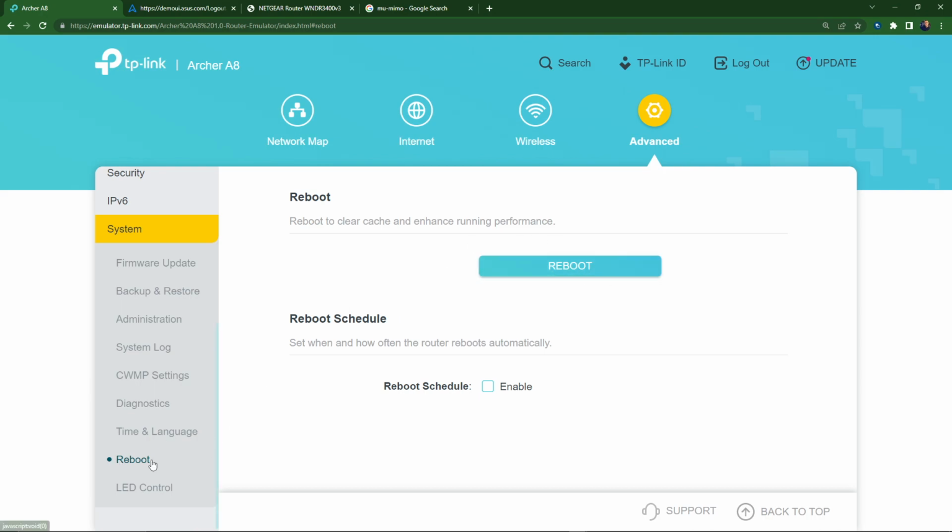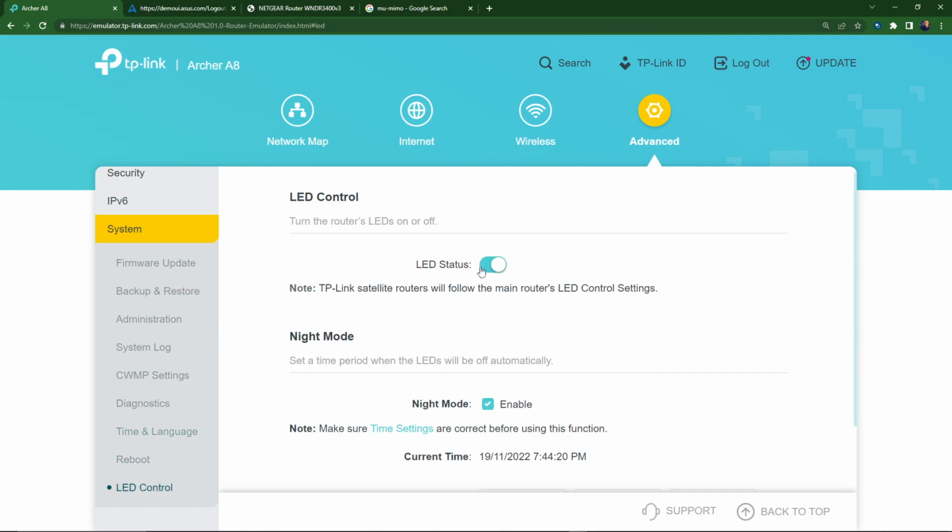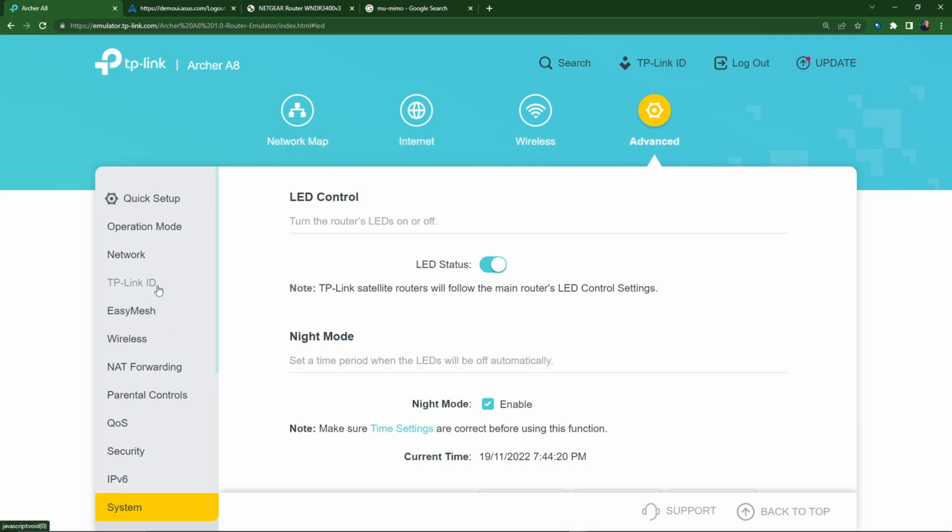Rebooting it, this is a great way. Instead of unplugging it and plugging it back in, you can connect to it and reboot it this way, and it will help reset some of your internet issues if you have them. And then LED control is like, you don't want to see those lights at night. You can turn those off. So anyway, that's the basics for pretty much any router. All of these things, they may not be in the same place, but they will be on there.